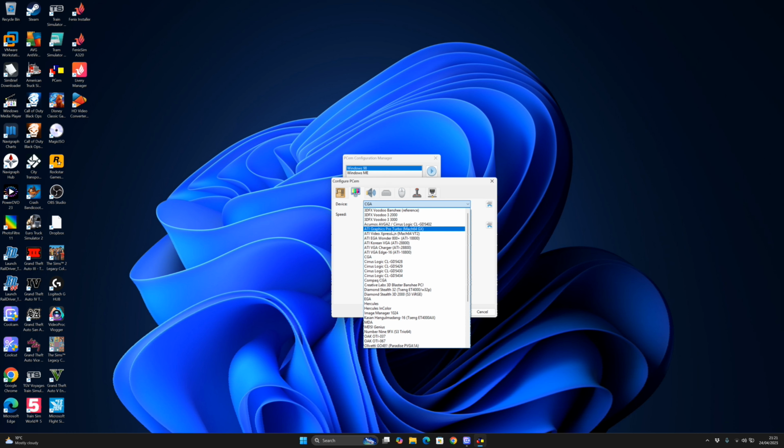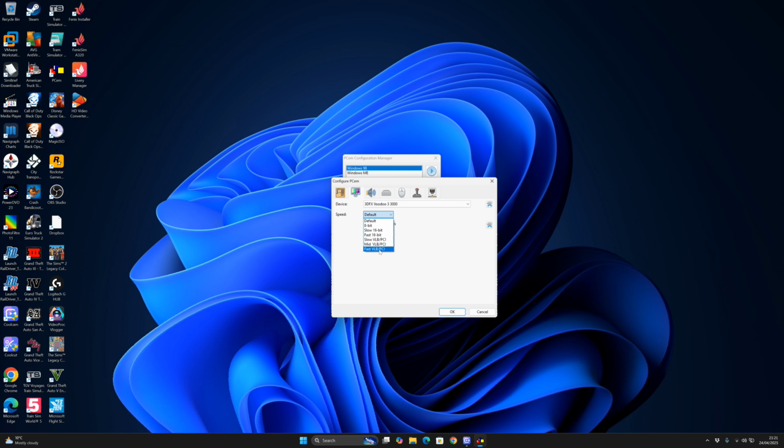Then you want to go to Device and choose 3dfx Voodoo 3000, and for the speed go for Fast VLB/PCI, and then tick Voodoo Graphics. After that, change the frame buffer memory size and texture memory size both to 4 megabytes, as with the Windows 98 tutorial and the ME tutorial.